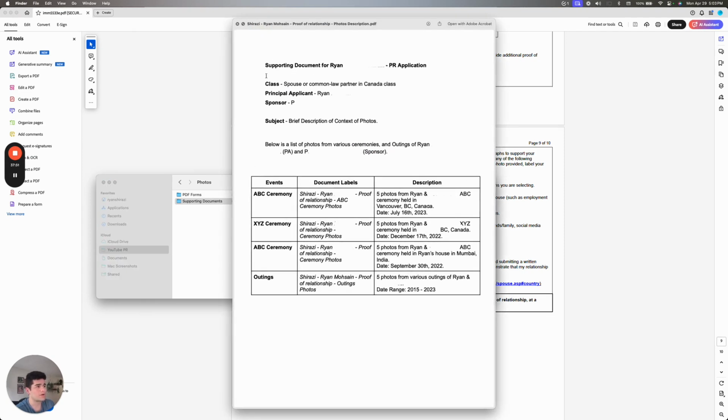Supporting document for the spouse or common law partner in Canada class. Just some details here: principal applicant, sponsor, subject, and below is a list of photos from various ceremonies and outings of the principal applicant and the sponsor. And then the ceremony names, document labels, and then the description of the photos.